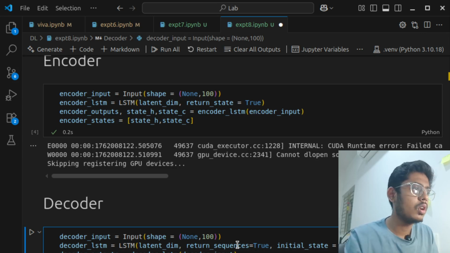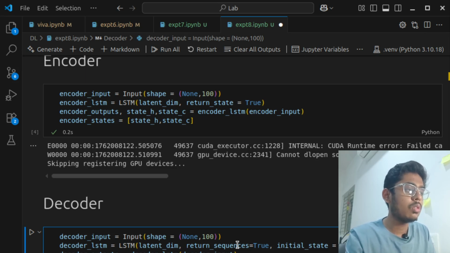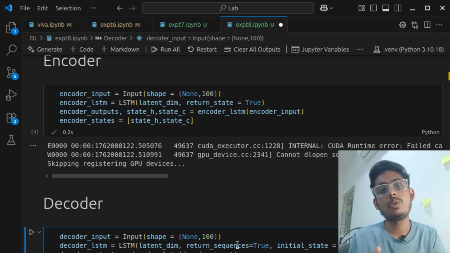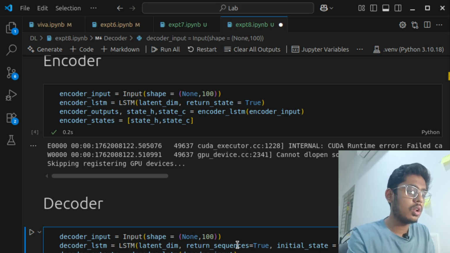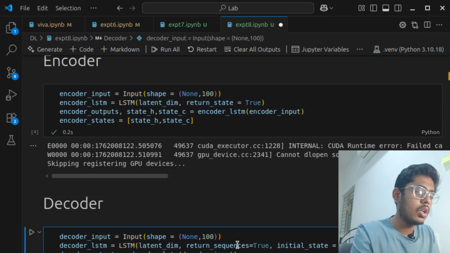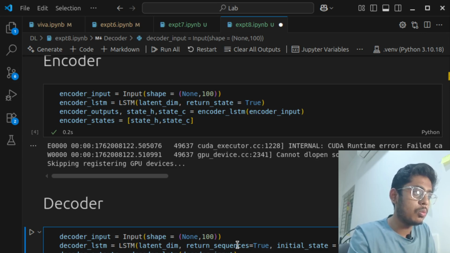Let us also create a dense model, the decoder dense, to finally process the hidden layer to 100, and we have activation equal to softmax. The softmax is an activation that can be used when the output has multiple or many classes. In upcoming videos I will explain what softmax is and how it can be used. Let us also create another decoder output, that is the final output, equal to the decoder dense applied to the previous decoder output.